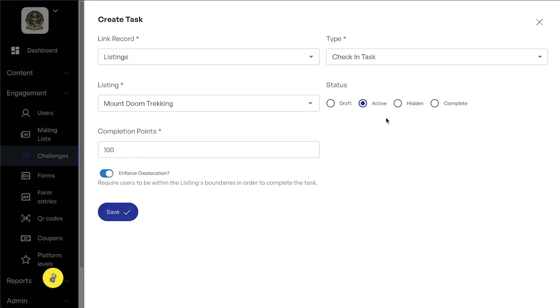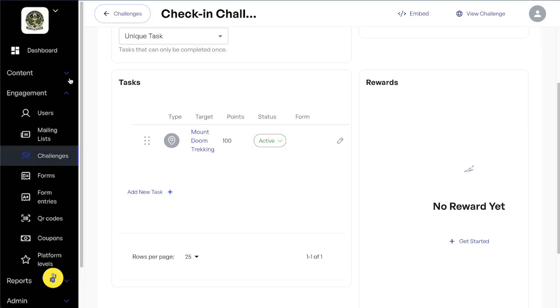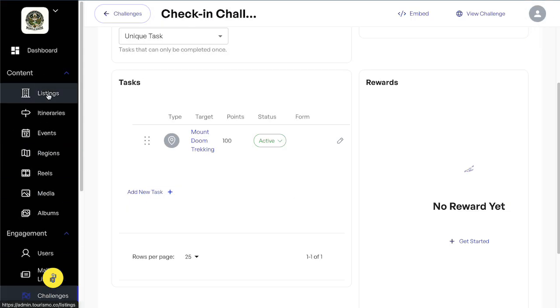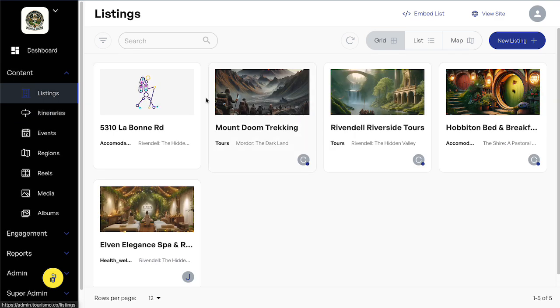What that'll do is look at the geofencing set up for Mount Doom trekking and make sure that the people, when they check in, are within the bounds of that. So to make sure that we have that set up, go into our content, go into listings, and then click on Mount Doom trekking.